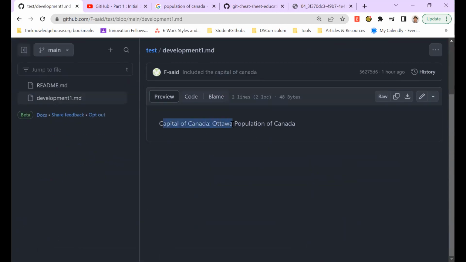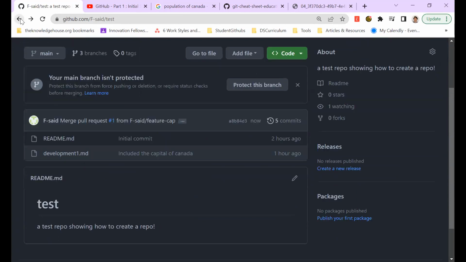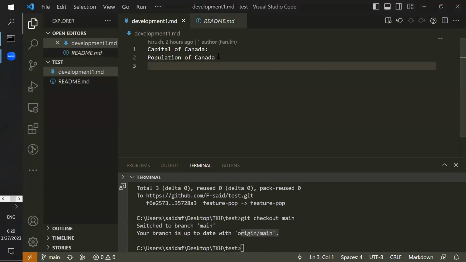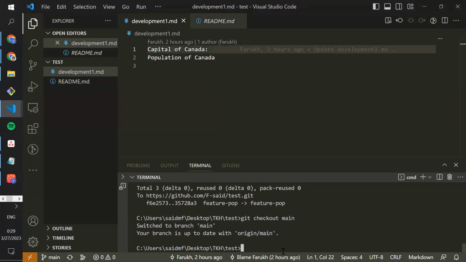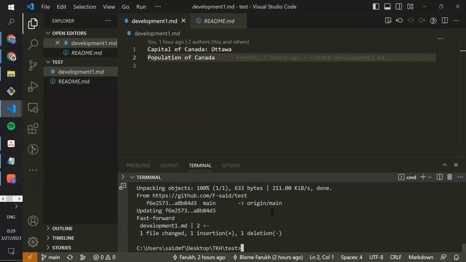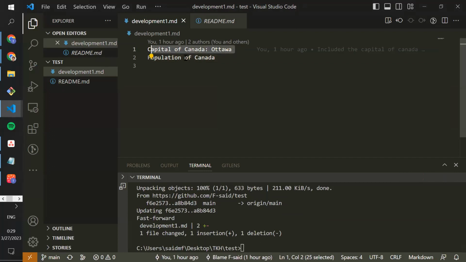Look at that. The capital of Canada is now being listed. And then if I go back into my VS Code and take a look at my origin main, you'll notice that development.md actually does not list the capital of Canada. That's because I haven't pulled my changes yet, so I need to go ahead and type in git pull. As you can see, by typing in a git pull, now Ottawa has pulled up. This basically shows that in order to update my local repository from GitHub, I need to type in git pull.